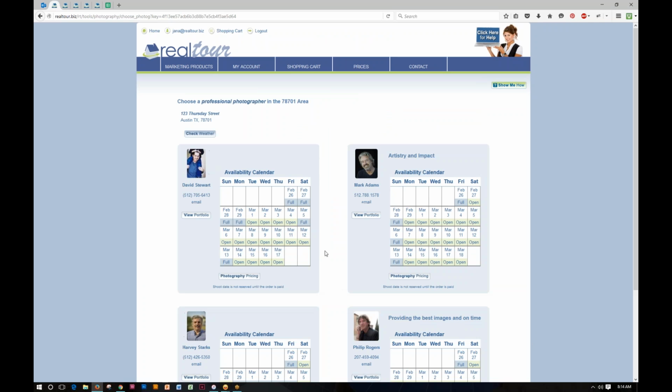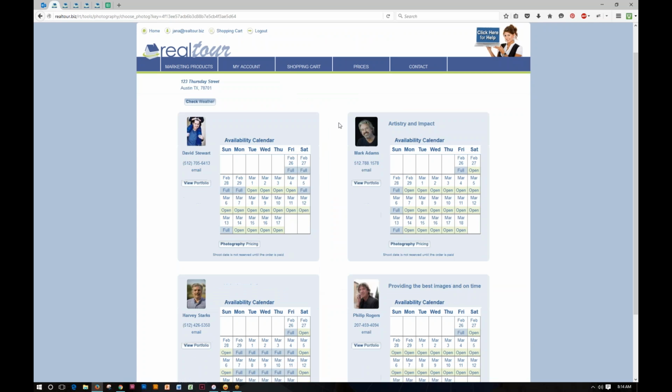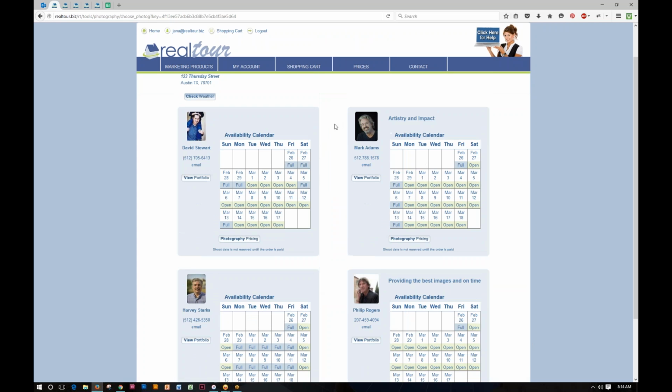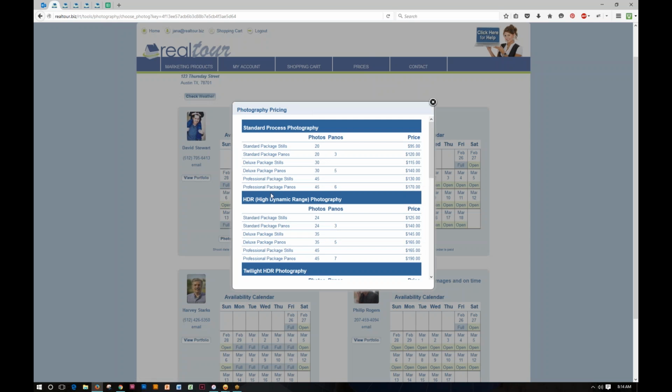Now the very next page is going to show me the photographers that service my zip code area for the listing I just created. So I've got these guys right here. Now I can go in and I can look at their portfolios. I can look at their pricing. Each photographer sets up their own packages that they offer. They set up their own pricing. But they all work in the same area. They all know each other. They're fairly competitive. So you can expect that their packages are going to be pretty standard. They're pretty comparable, same with their pricing.